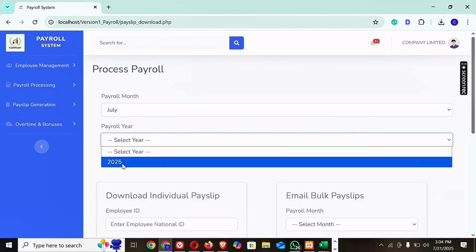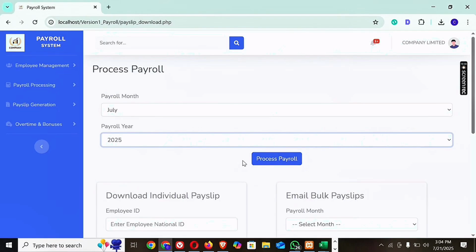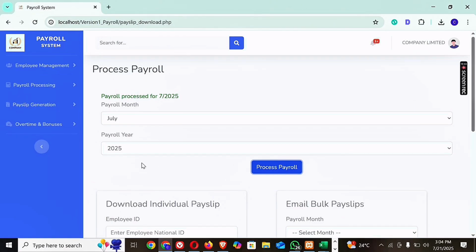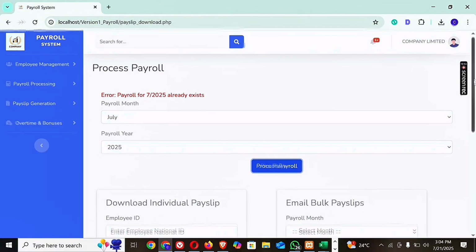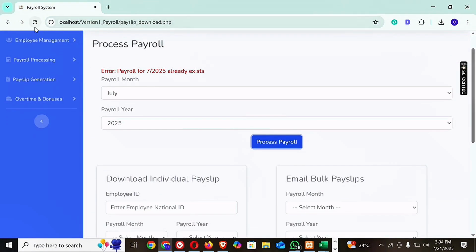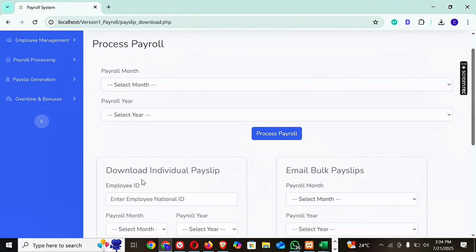And I'm going to select the year and process the payroll. I have to process the payroll every month. We can even make this automatic if someone wishes. So the payroll has been processed. Can I process twice? No, you cannot process twice. It's already processed. That means we can pay our employees and generate the payslips.